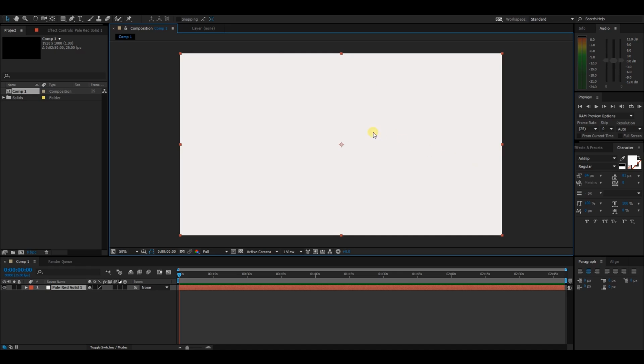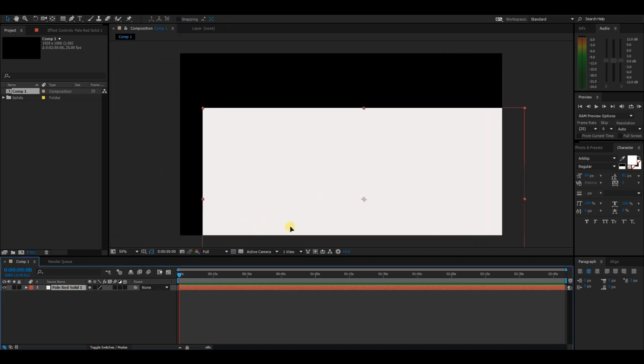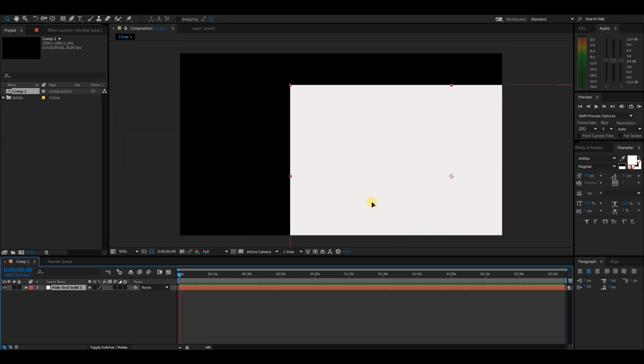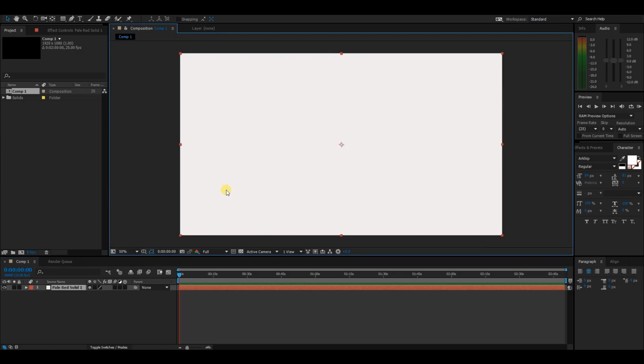You can always change the color of the layer by going to the menu at the top, clicking Layer, Solid Settings, and changing the color over there. You can also drag around the layer, but we don't want that. So I'm just gonna undo that action, Control Z, and let's move on.